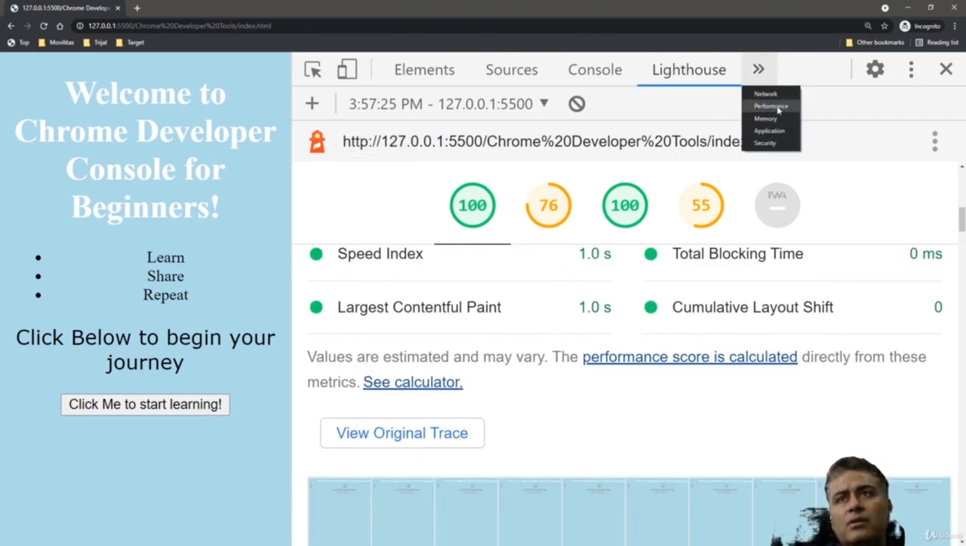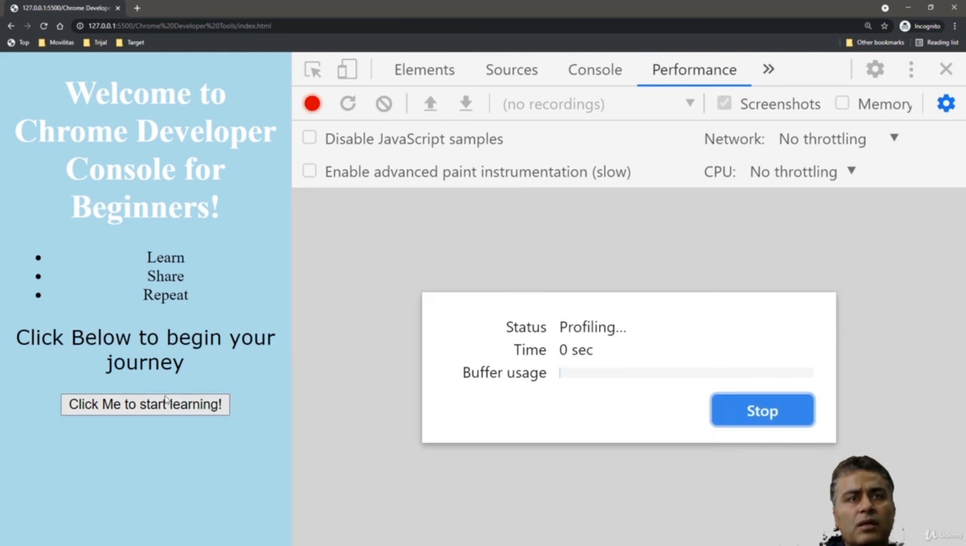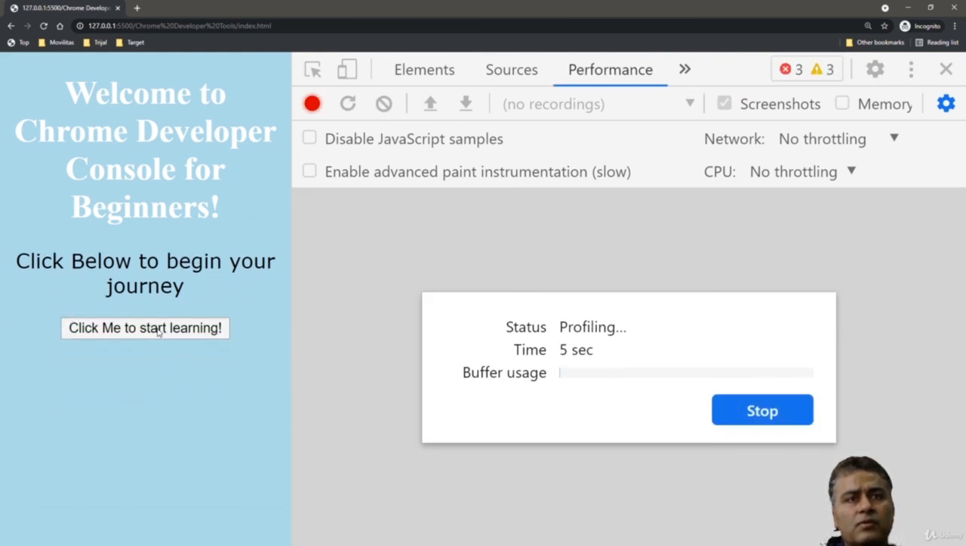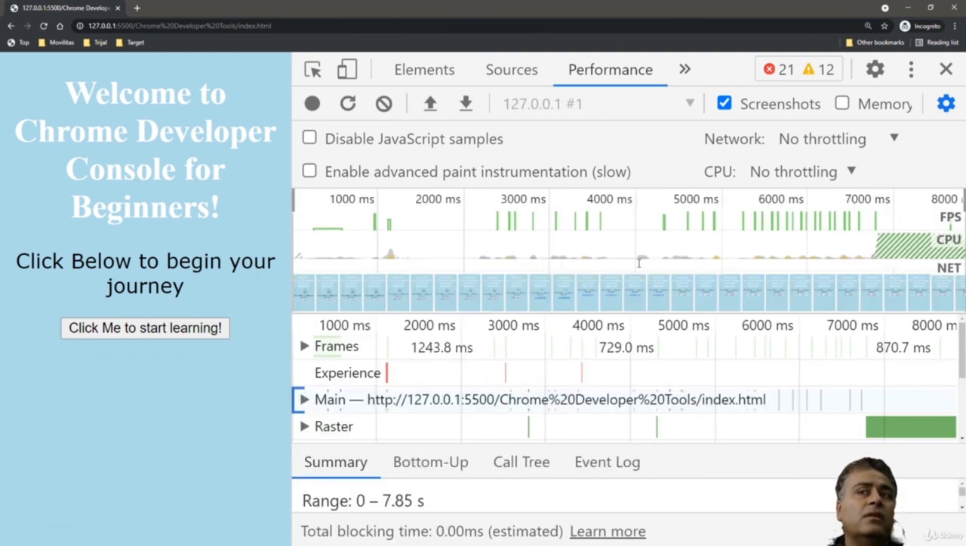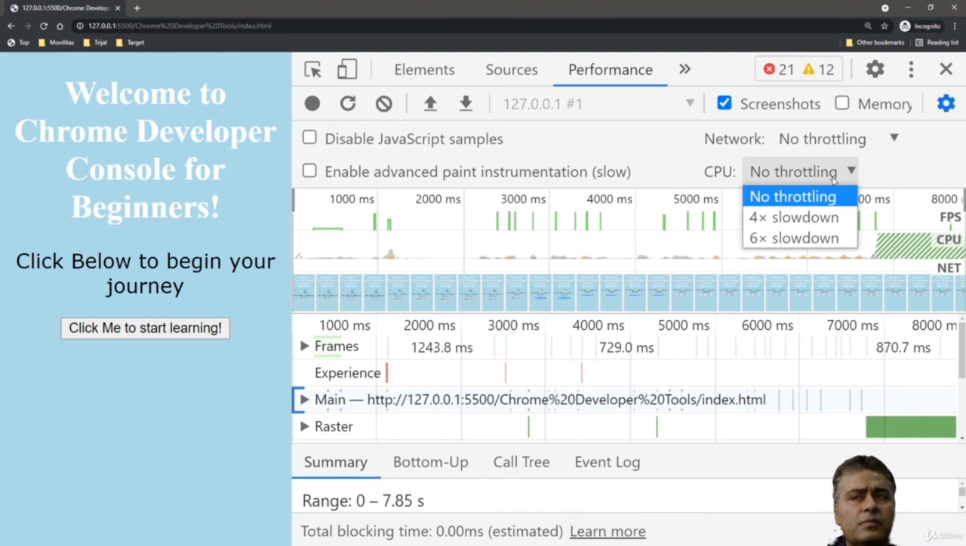Now let's say I want to measure its performance when I do some actions, right? So if I just say record, and I say start, I just want to click on these things three or four times, right? And then I say stop. So it will also record how our website is behaving during that time. The good thing is you can set the network also, whether it is 3G, 4G, we have not set any. You can set what kind of CPU also.